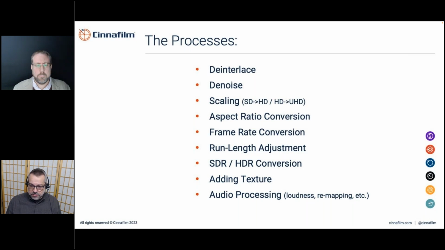We have the industry's best motion compensated frame rate conversion algorithms. We can do automated run length adjustment, so we can make an asset 3 to 5% longer or shorter, absolutely imperceptibly to the viewer. We can do SDR to HDR and HDR to SDR conversions. We can add texture as well as removing noise and grain. We can actually simulate texture and grain, which allows content to look perhaps as it was intended to by the original creators.